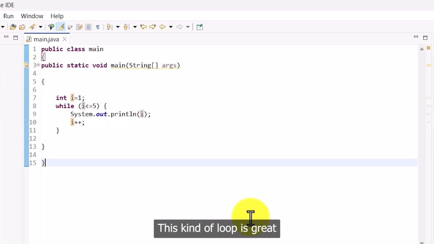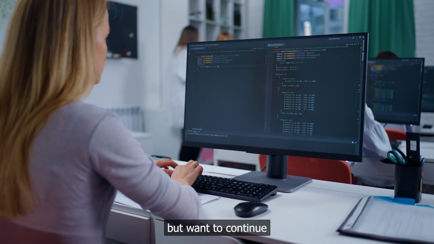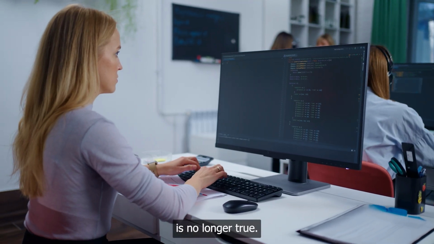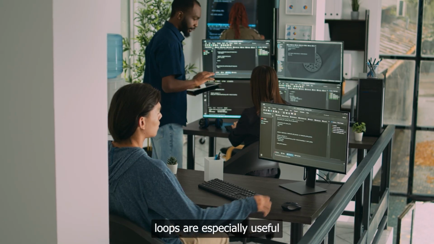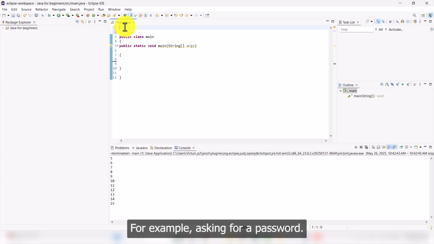This kind of loop is great when you don't know exactly how many times something will happen, but want to continue until a certain condition is no longer true. Common use case: keep asking until correct. Loops are especially useful when interacting with users, for example, asking for a password.